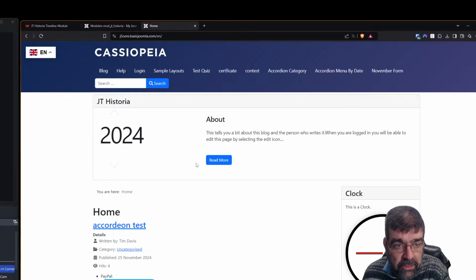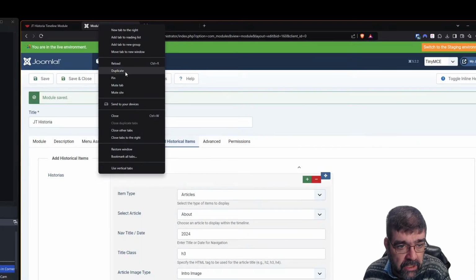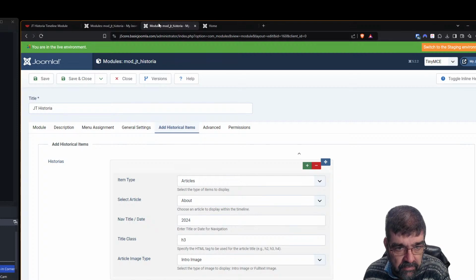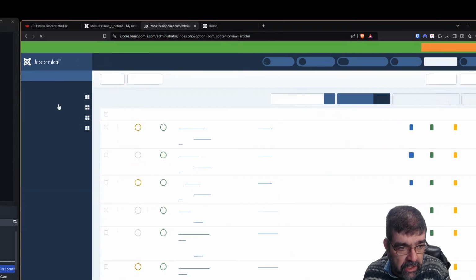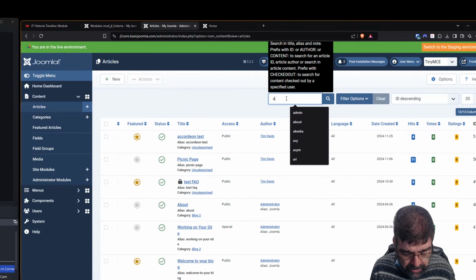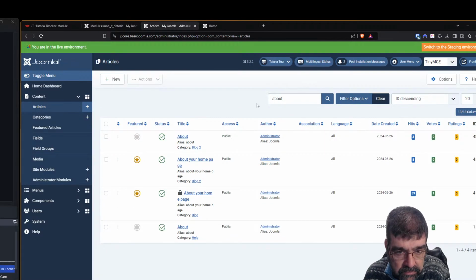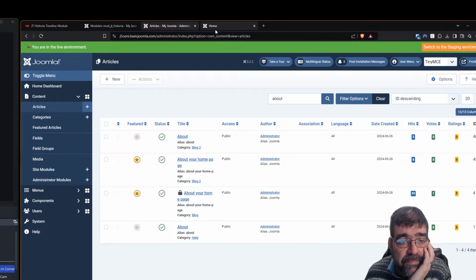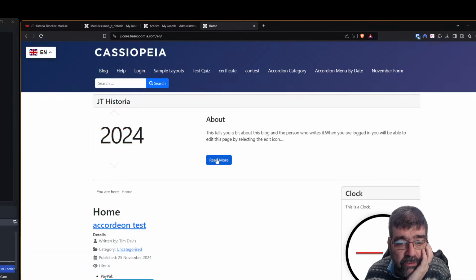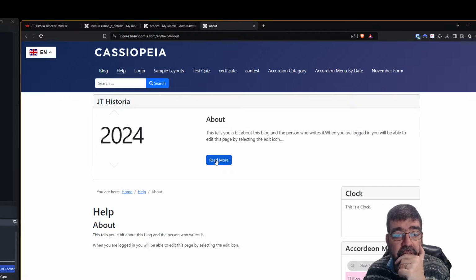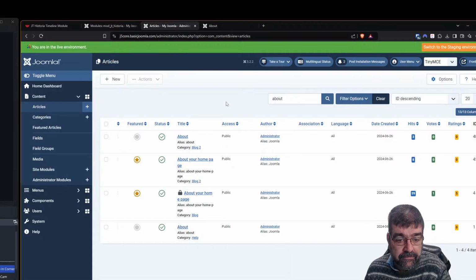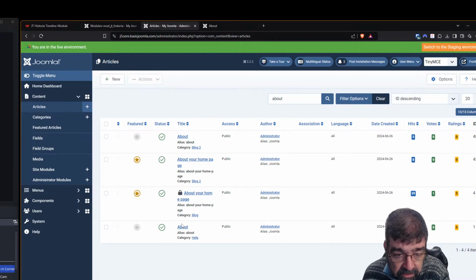Now, there's no image there, so let's go here and duplicate this tab, because then I can close it. Let's go to articles. Let's go About. And which one of these is this? About, we'll read more. It is the one, and there we go. Oh, this tells you a bit about the blog. So this is in the help, and it's about. Here is this article here.